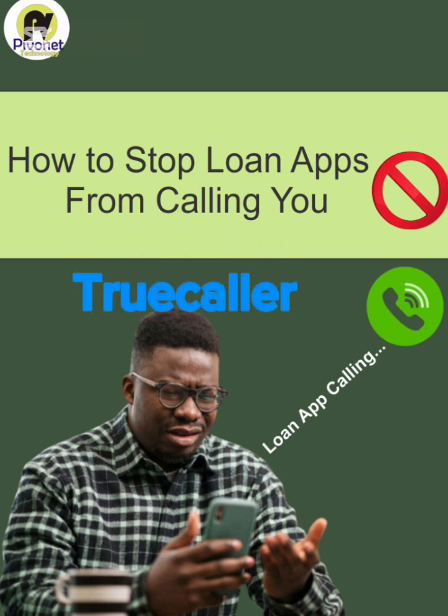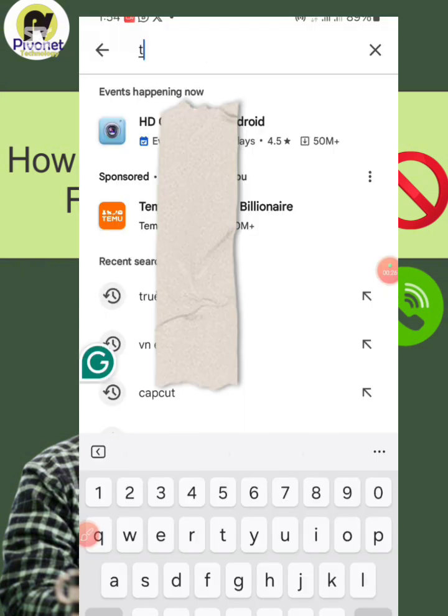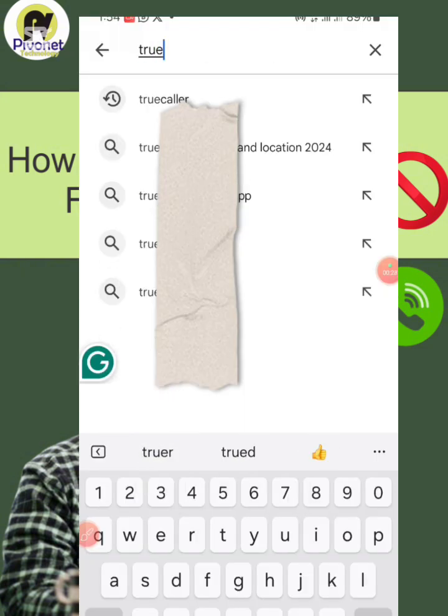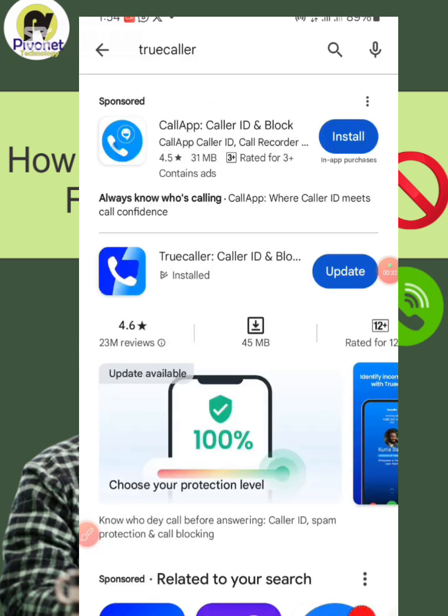Truecaller. Truecaller works on both Android and iOS, as in iPhone devices. So if you use an Android phone, you can go to Play Store and download Truecaller. If you use an iPhone, you go to App Store and download Truecaller. I'm going to walk you through the settings after you might have downloaded that. So let's assume that you have downloaded Truecaller.